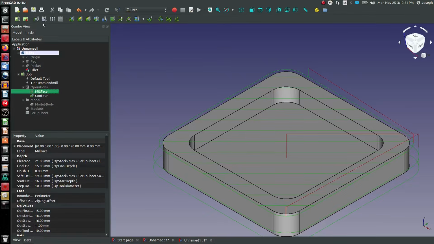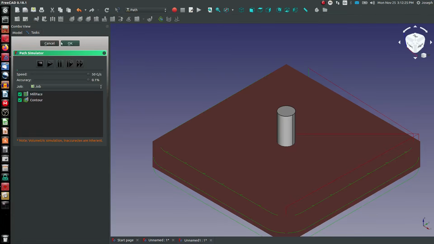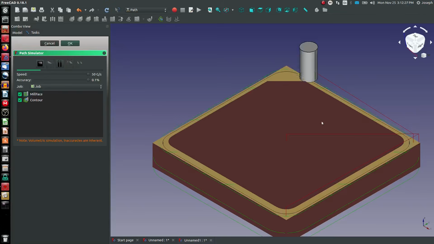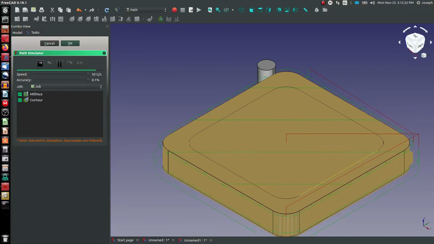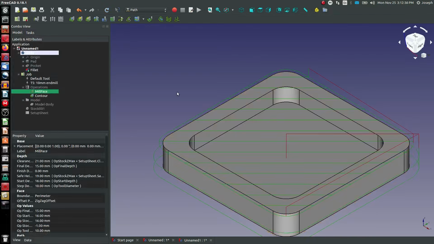So I've told FreeCAD first we are going to simulate the path and face, and then we're going to do an outer contour. And there's our finished product there.